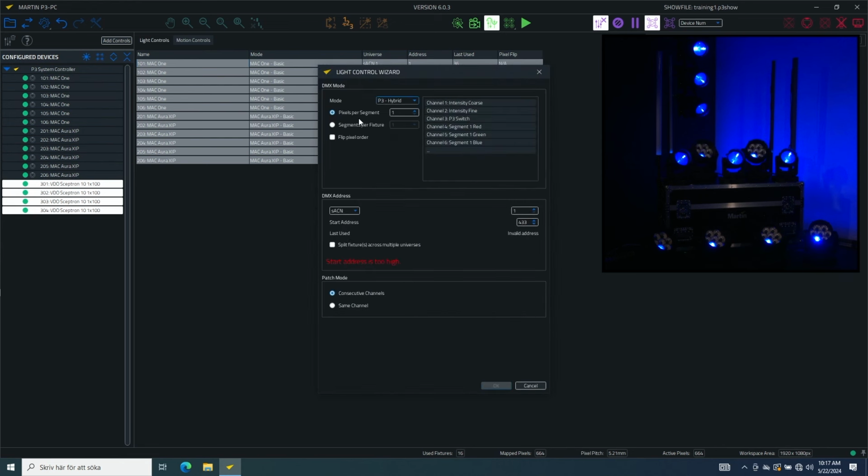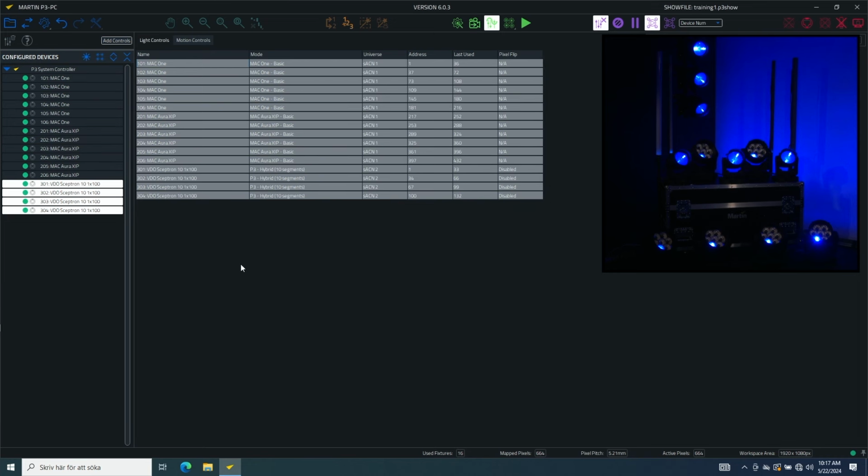which I will do in hybrid mode because I want the P3 switch channel to be able to change between video and DMX, an intensity channel, and then I want 10 segments per fixture. So I get about 10 centimeters of pixels active for each. And then I started those ones on universe 2, address 1. So then it jumps in there. So then all of a sudden, all my fixtures are patched in here. I can click out my device number setting, and then the fixtures are now operational on DMX.